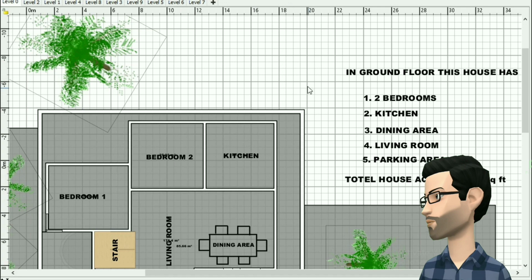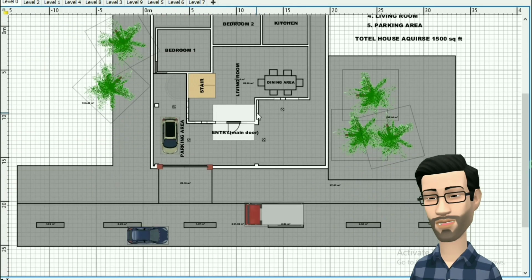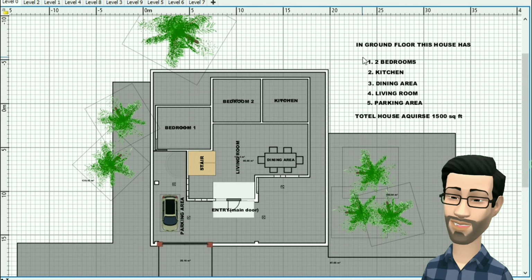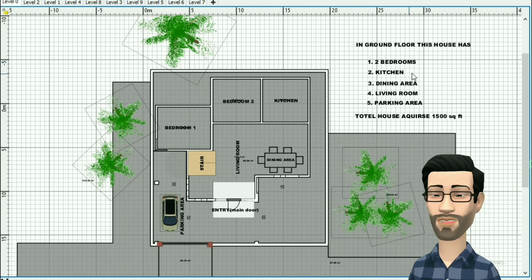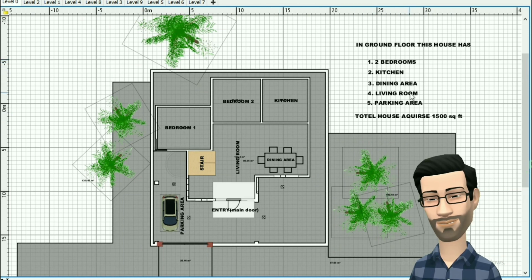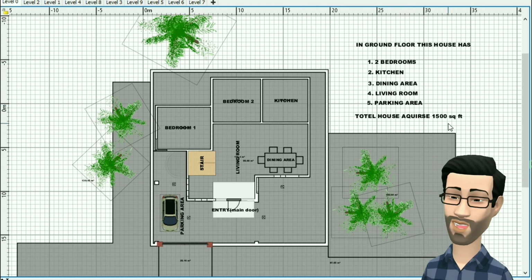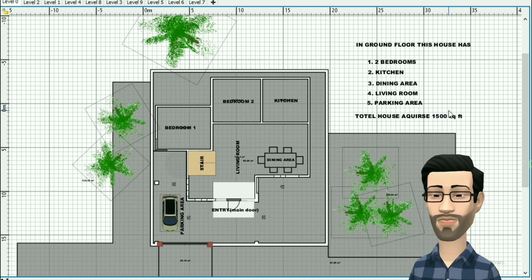You can see, on my right side, this is the ground floor house plan. In the ground floor, this house has 2 bedrooms, kitchen, dining area, living room, and outside of this house, there is a parking area. This house's total area is 1500 square foot.